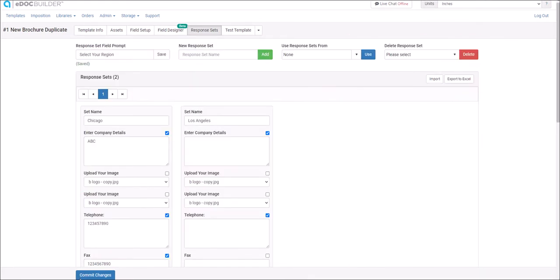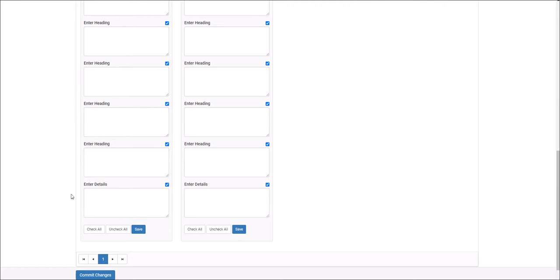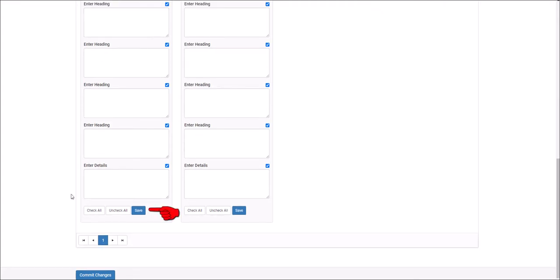To edit an existing response set, make any changes you need, then click Save for that response set. Click Commit Changes when you are finished.